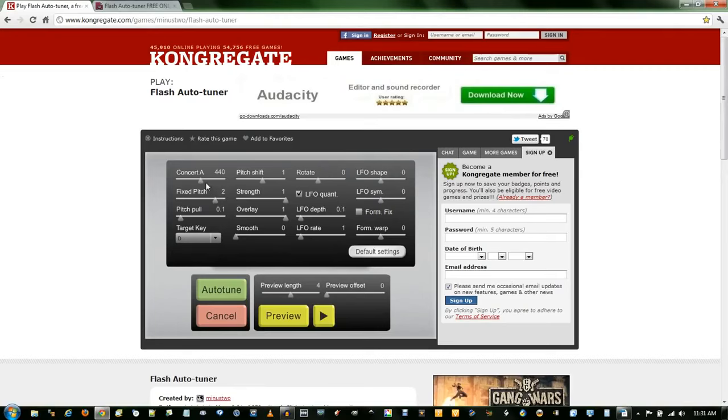That's because I haven't changed some of these settings. I'll go over all these settings and explain what I prefer. Concert A, 440 is the default setting for an A frequency in music and computers, and so you probably don't want to mess with that. If you do, when you change any of these pitch shifts or pitch pull, then it will shift it to a different note. Fixed pitch, I want this at 0, and pitch pull, 0.